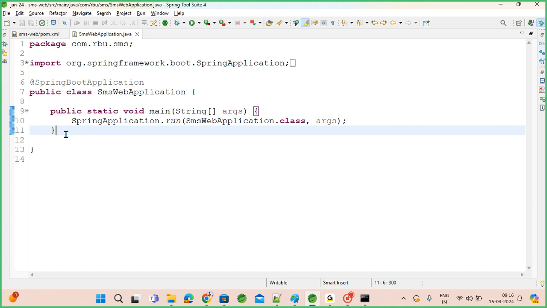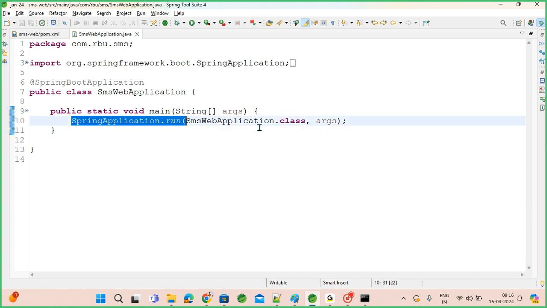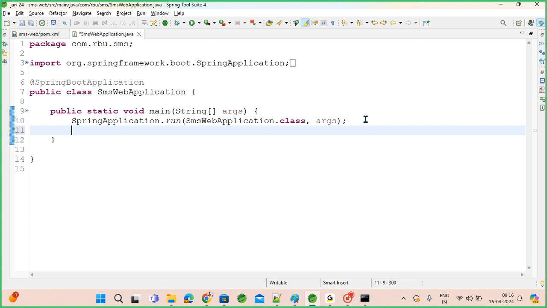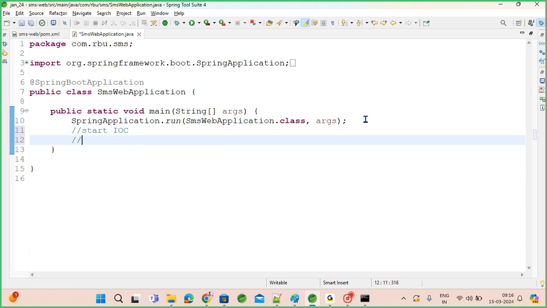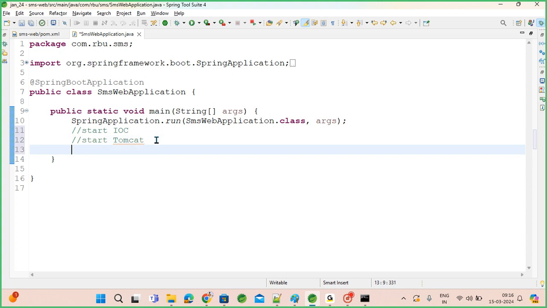But internally, when you start this application, it is starting IOC. Along with IOC, now it is starting your Tomcat also. Earlier, we learned that it will start IOC; not only IOC, now it is starting your Tomcat also. It will start Tomcat and IOC both, and a default configuration, a default dispatcher servlet, will initialize.